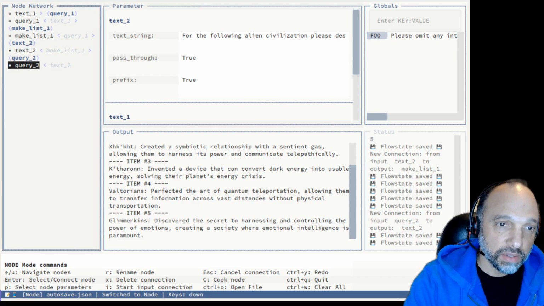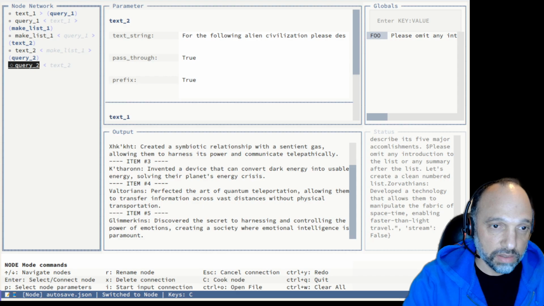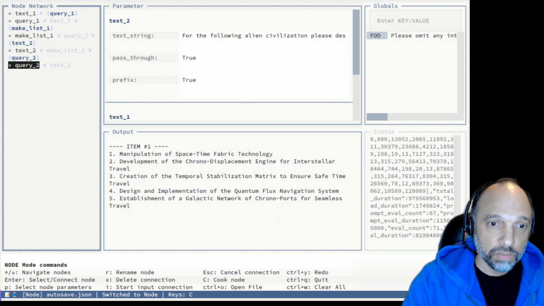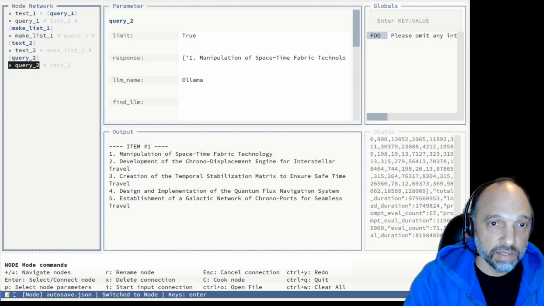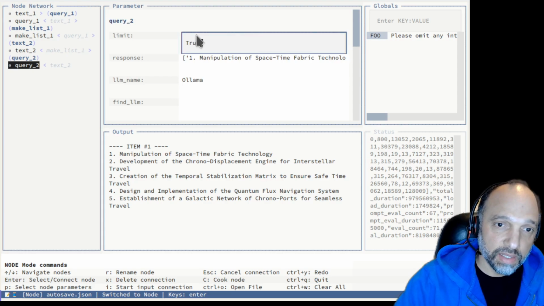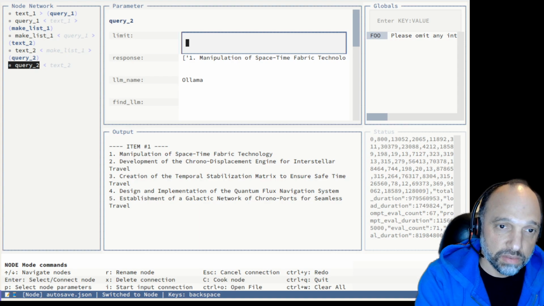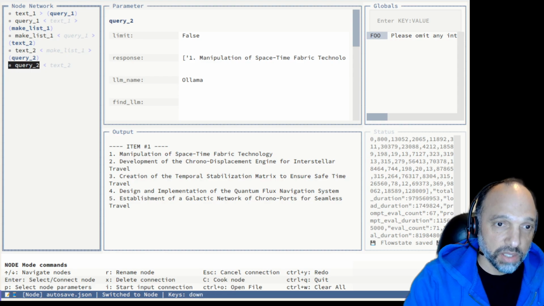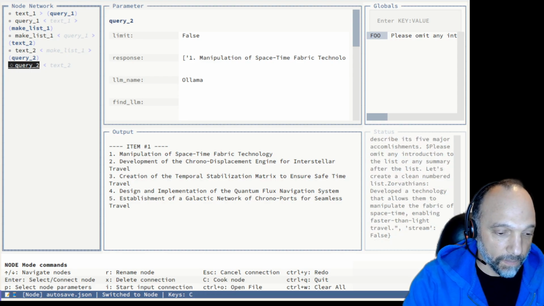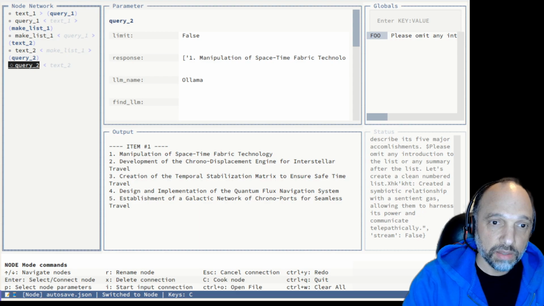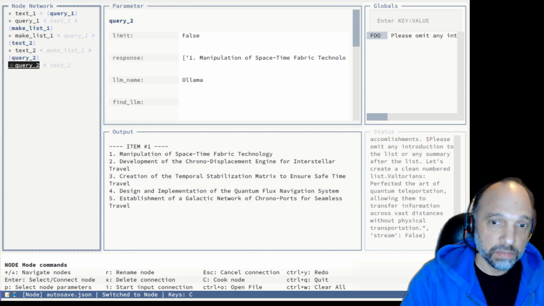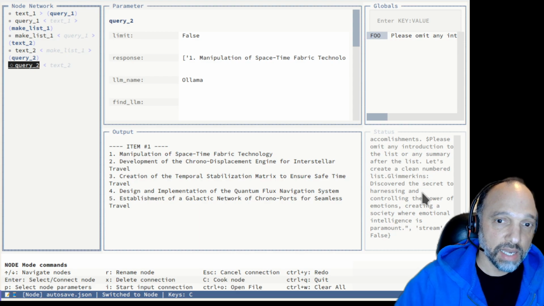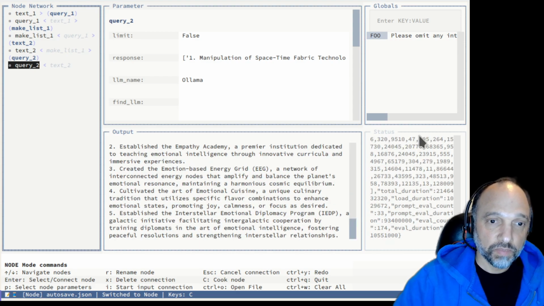Back to the node network, and let's cook this boy. Oh, what did I forget? Oh, I forgot. By default, they have limits. So let's cook out as many of those as we need. Shift C, and then we'll cook. And as you can see in the status window, we're cranking those ideas out.